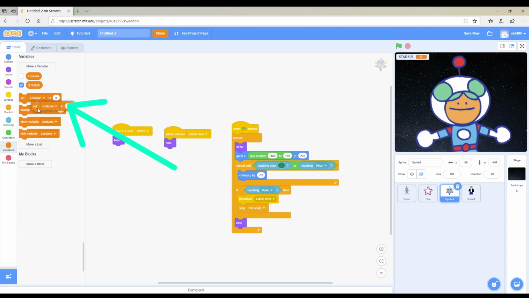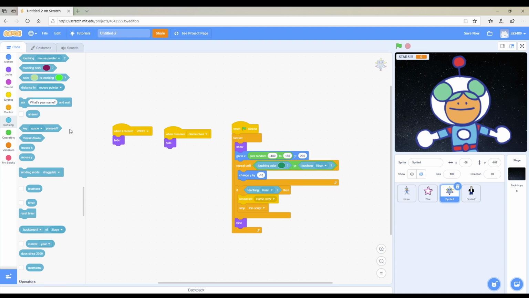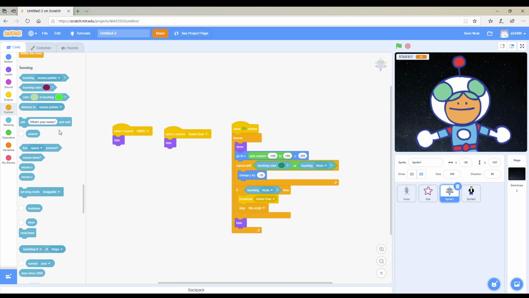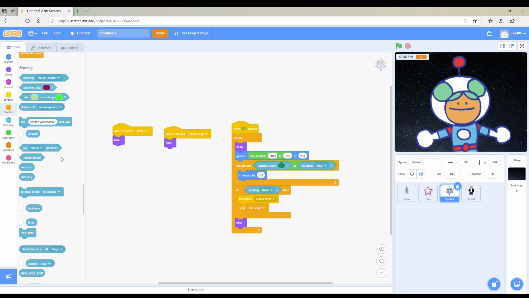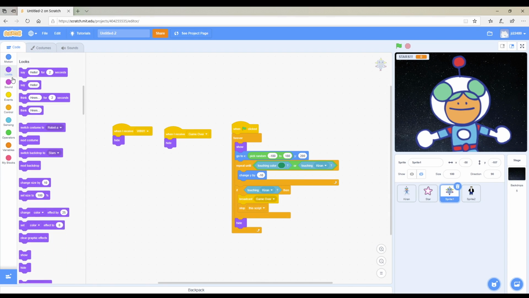Set switches straight to a certain value. Change increases it or decreases it by a certain value. Show variable shows it up at the top. Hide the variable makes it go away from the top. And that is it. I've gone over all of the important blocks that you need to do absolutely anything in Scratch. And I hear some of you going, anything? What about flying? Almost anything. You can make a lot of stuff with all these blocks I've gone over.